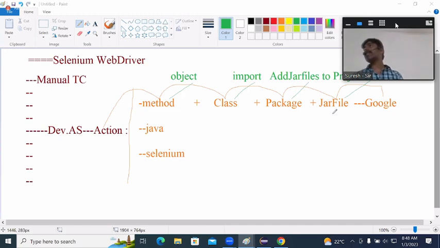It's not like an installation. To work with Selenium, there is no concept of installation. Just download the jar files, add the jar files to the project, import the required package, and create the object. Your whole Selenium programming, and not only Selenium, Java also, works the same way.